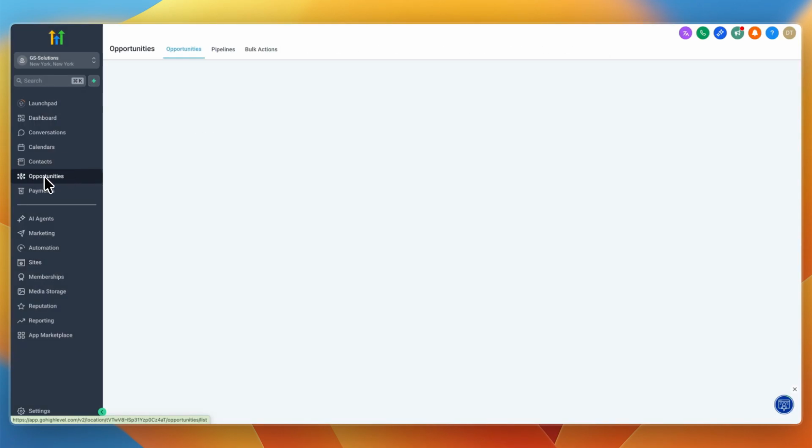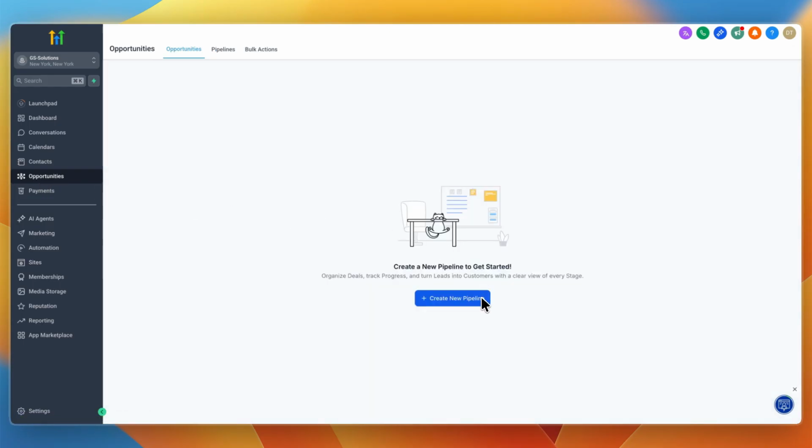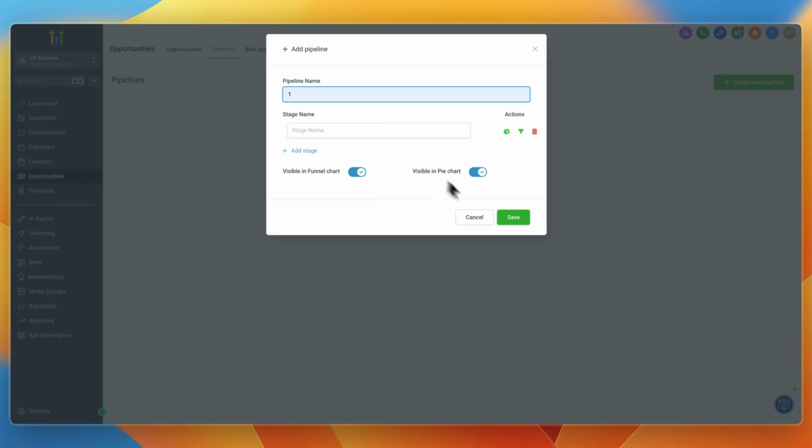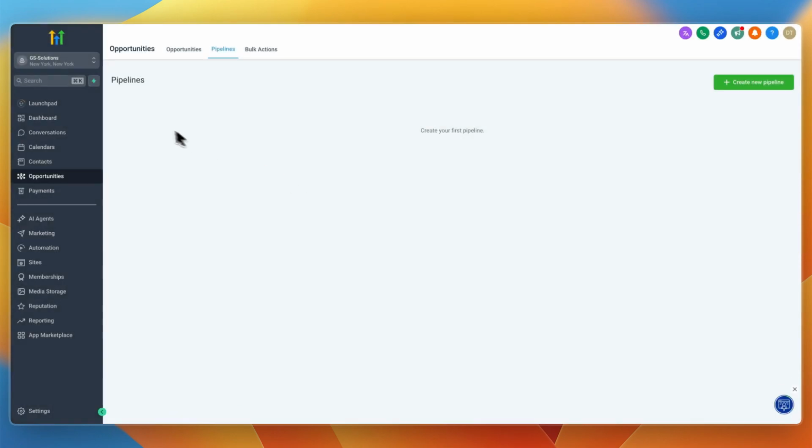Now you can also use the opportunities section for your CRM, for your agency. You can create a new pipeline. And then here you can give it a name, adding your stages. For example, contacted or lead and the other stages. And then you can really easily just move them from stage to stage.